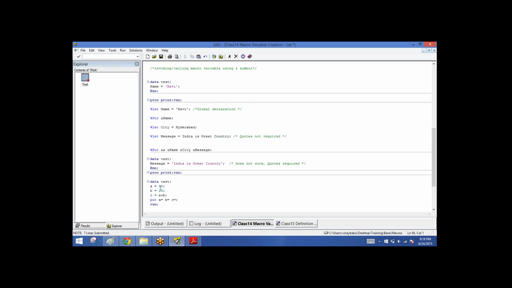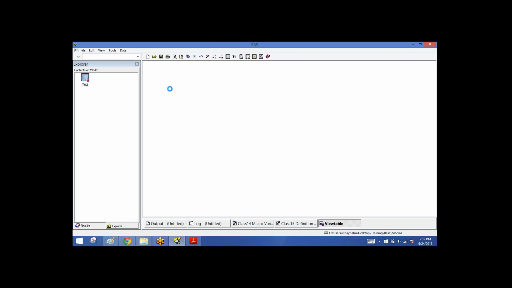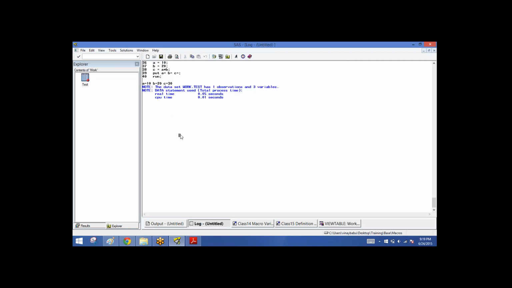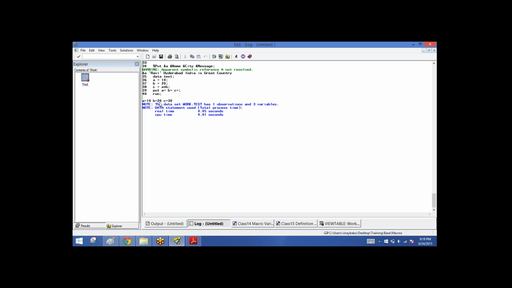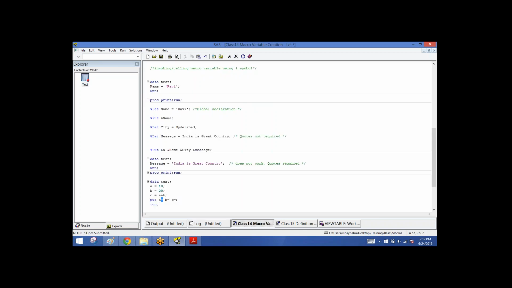Now if I have a data set like this called data test, and I have values a is equal to 10, b is equal to 20, c is equal to a plus b, which is 30, I can also print it in the log: a is equal to 10, b is equal to 20, c is equal to 30. What am I doing for that? I'm using a put statement to print it into the log. If you do put a is equal to, the a value will be printed. If you do b, then the b value will be printed. If you do c, then the c value is printed.